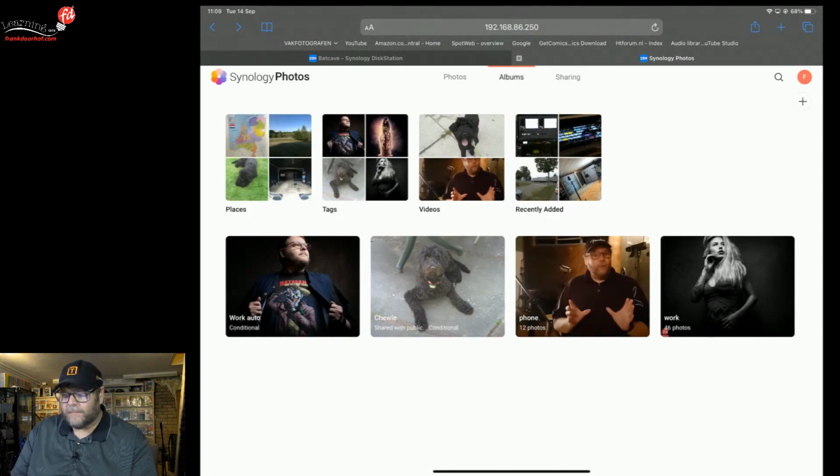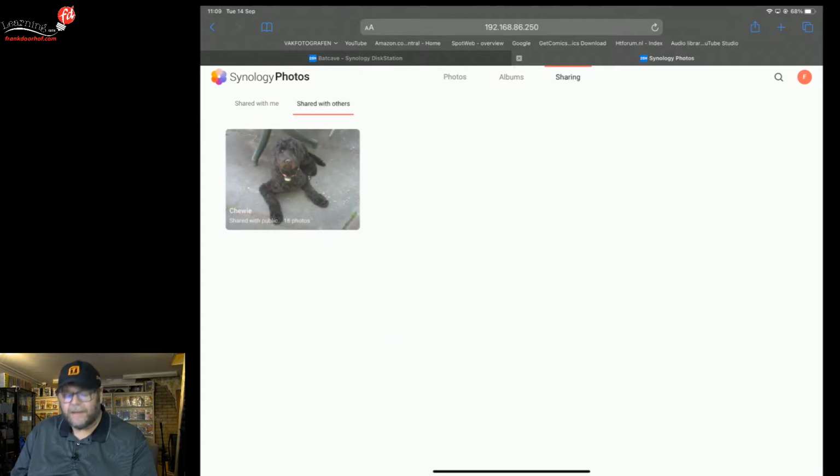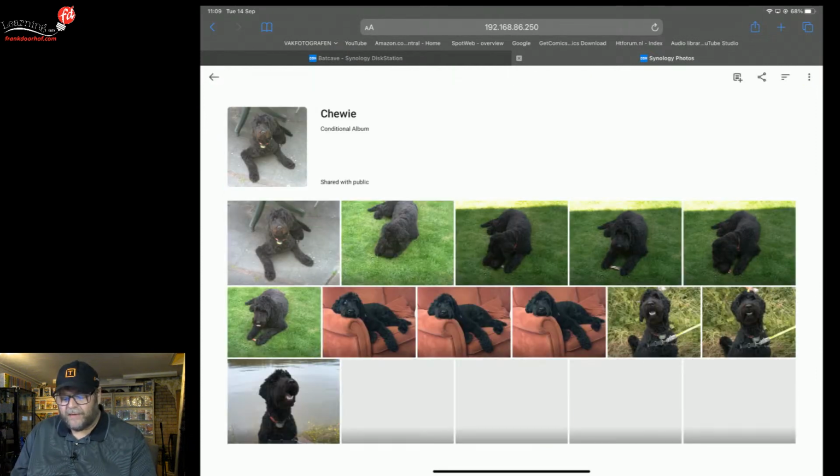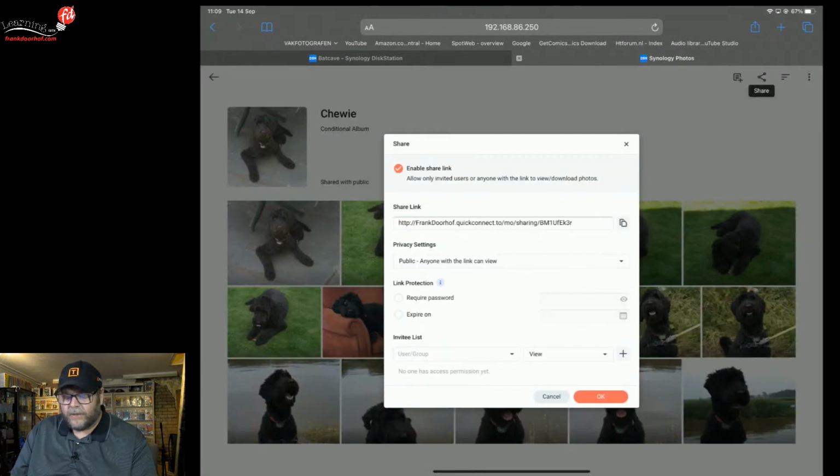But there's more. See this one? Sharing. Share with others. Hey, there's one with Chewy. Yes, all the images we take from Chewy, we label Chewy, and we create an album with all the text with the name Chewy. So now when I press here, these are all the images I have in this album from Chewy. Now comes the fun part. Press the share button, and now you can enable the share link. Only invited users or anyone with the link can view or download images.